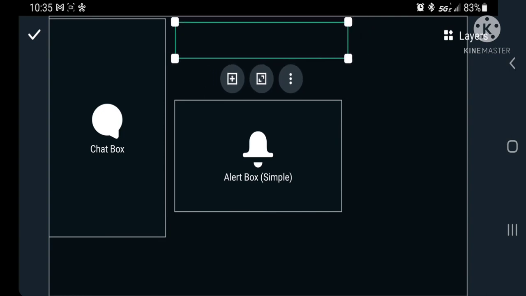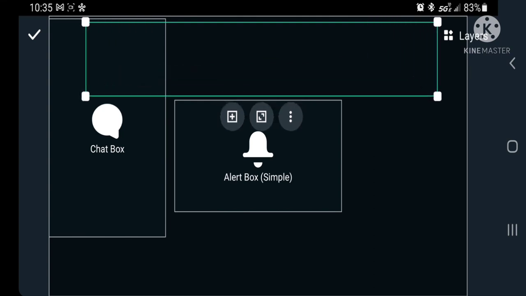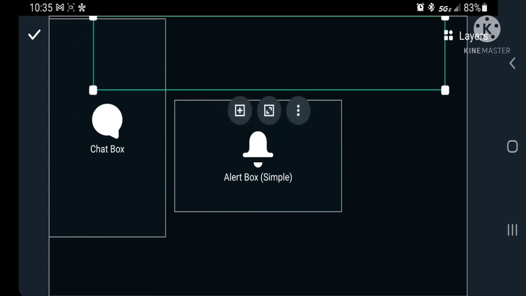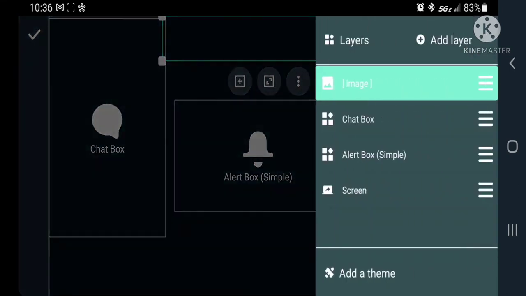We're good right there. Now, sometimes, as you see, this is kind of tricky to move. It doesn't want to move it. It wants to resize it every time. So you might have to finagle it. So there you go. There's that.